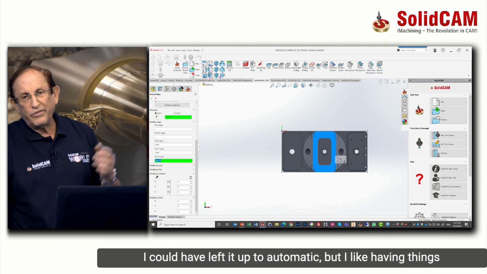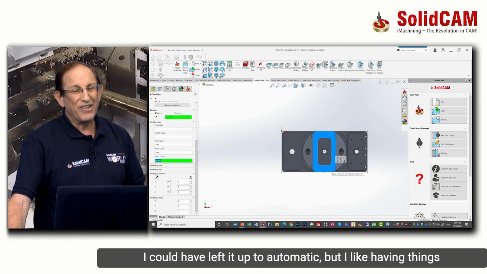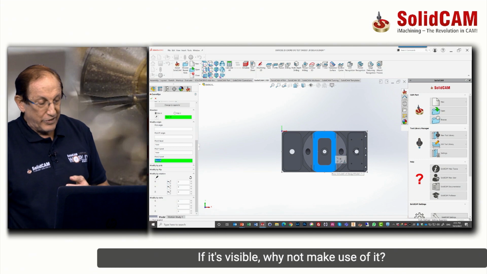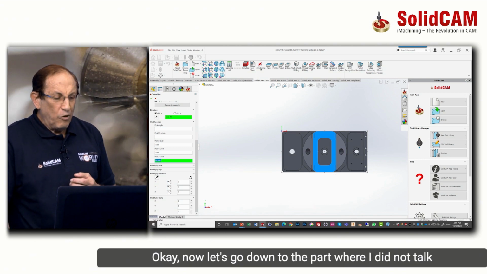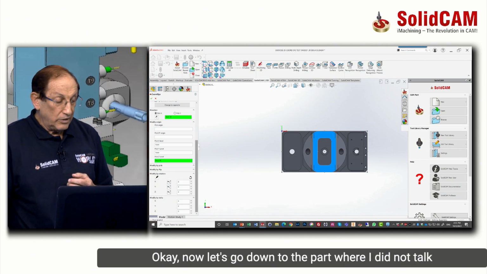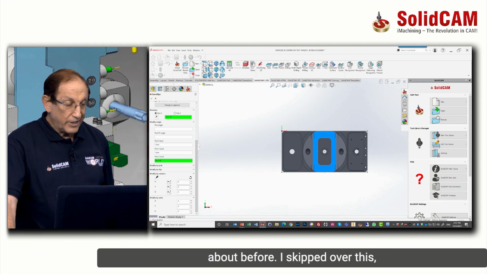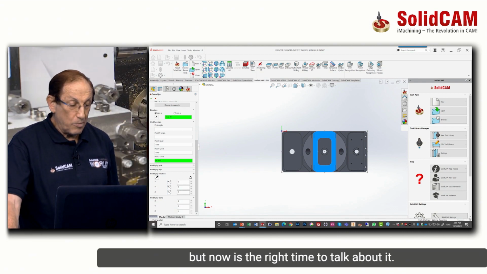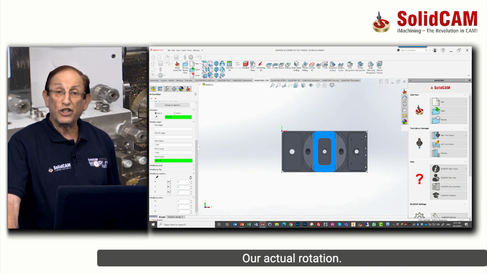Even though I don't have it, I could have left it at the automatic, but I like having things visible. Why not make use of it? Okay. Now, let's go down to the part that I did not talk about before. I skipped over this, but now's the right time to talk about it, our actual rotation.